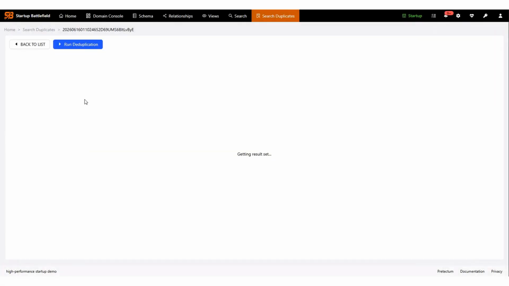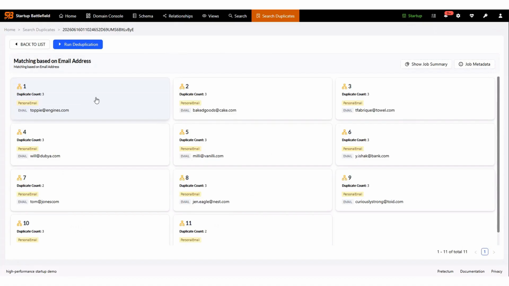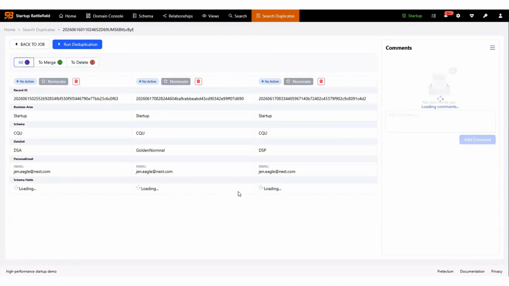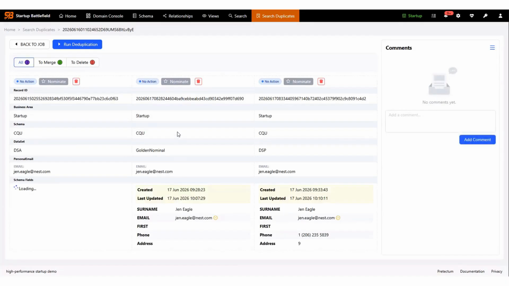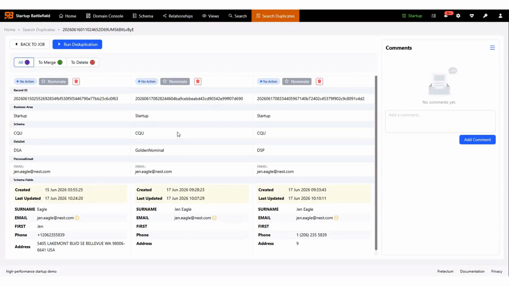With the data now ready for matching, we'll navigate to the Duplicate Search panel. Here we have an existing search that simply needs to be refreshed. This example is very straightforward. It uses a deterministic exact match search, where the email address is common across records.